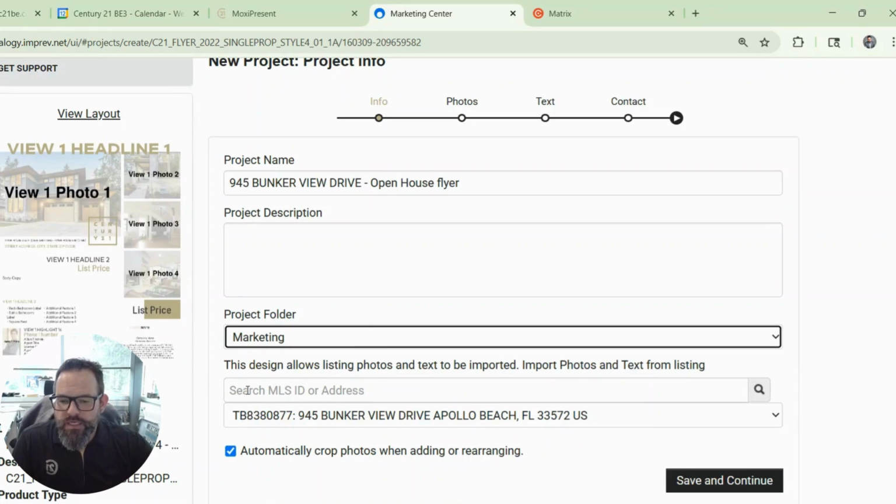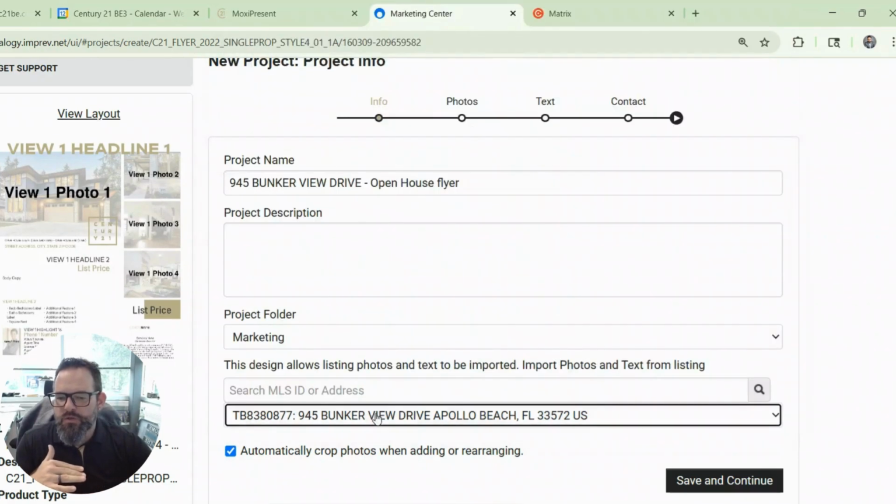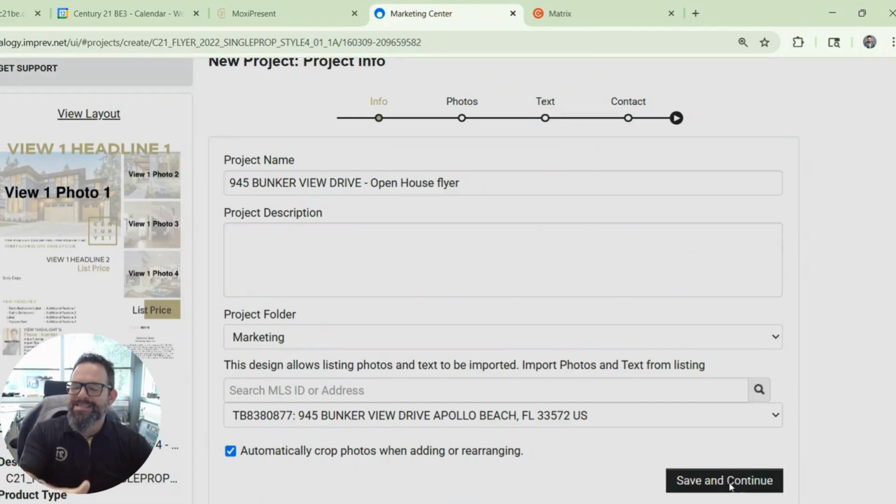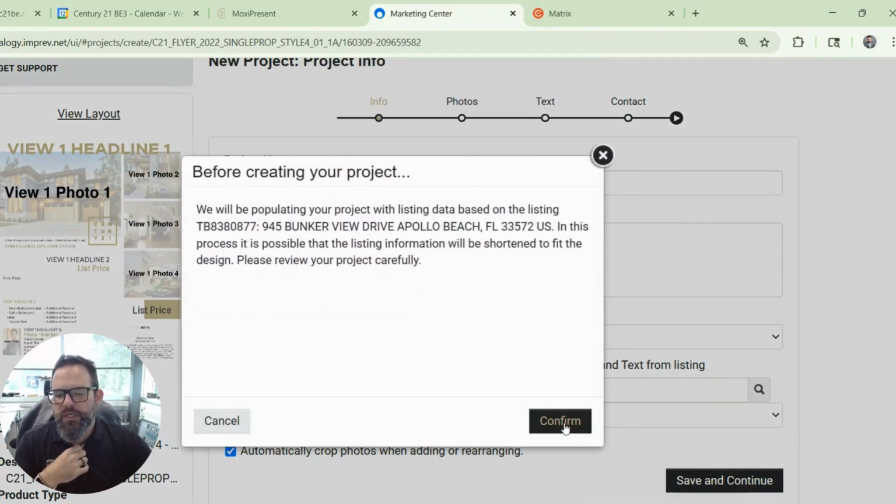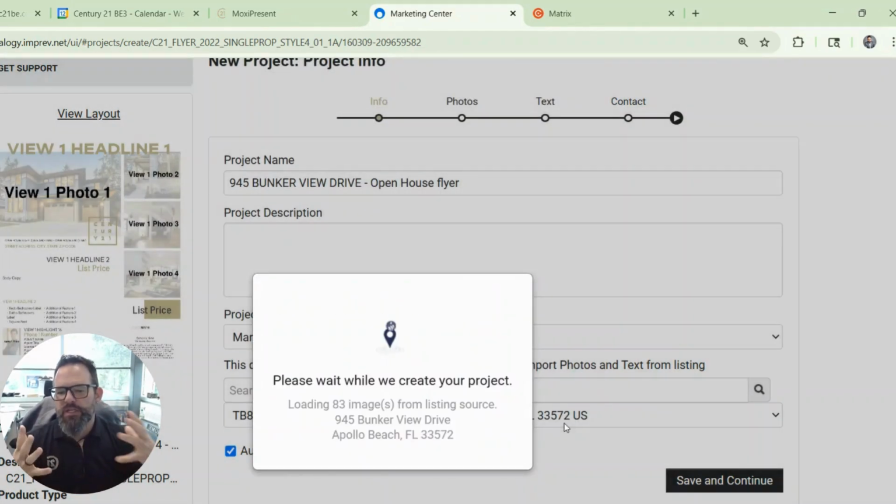Finally, you can either search by the MLS address or ID, or you can see here that it has already been chosen for me, so I'm good to go. When I save and continue to the next section and hit confirm, it's going to pull in all of the photographs, everything from MLS, and create this awesome flyer for you. And this is probably what takes the longest out of this entire example I'm showing you today.